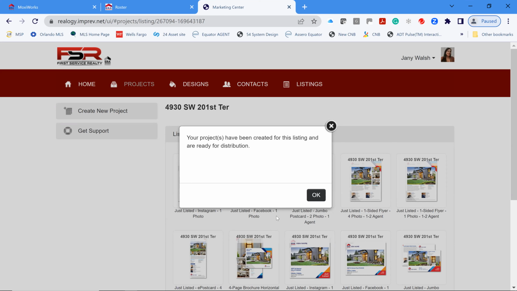Now on the red part there, you're gonna see the Impress. Give it a second. You go there to Impress. All right, so that will take a few seconds for it to create your project. So then once it's done, you click OK.